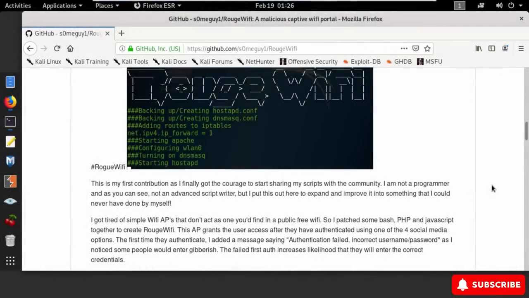Hi and welcome back. In this lesson you will learn how to steal the login information from victims using a malicious Wi-Fi captive portal with social media connectivity options. And to do that I'm going to use the Wifiphisher script.